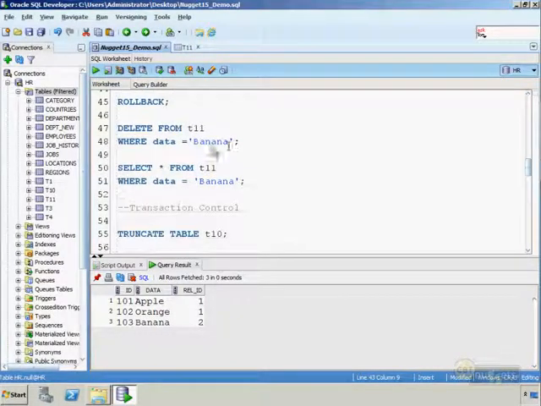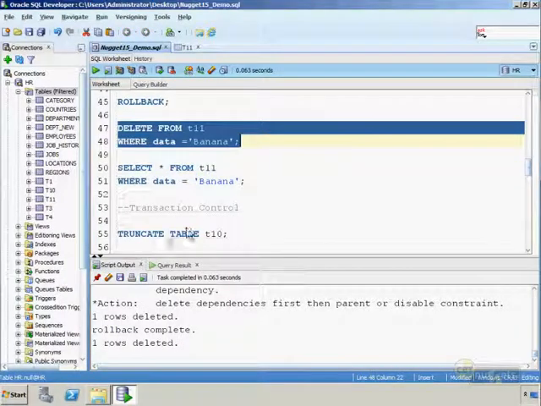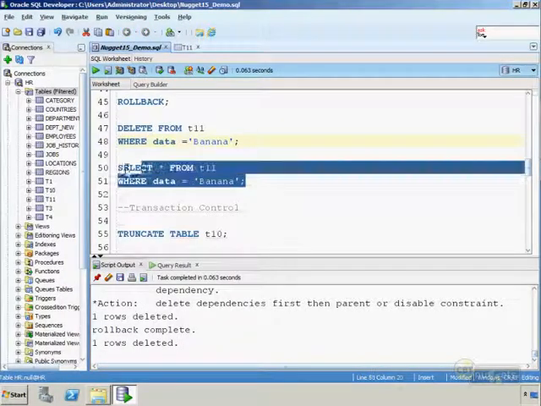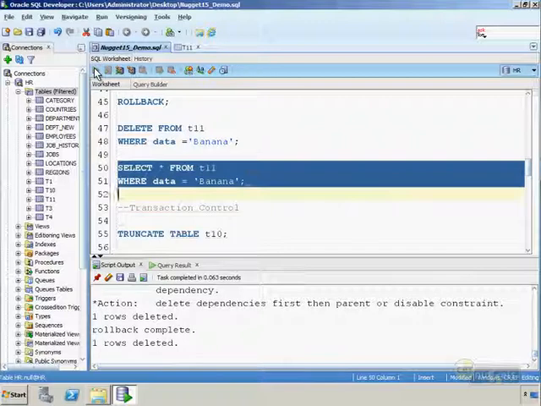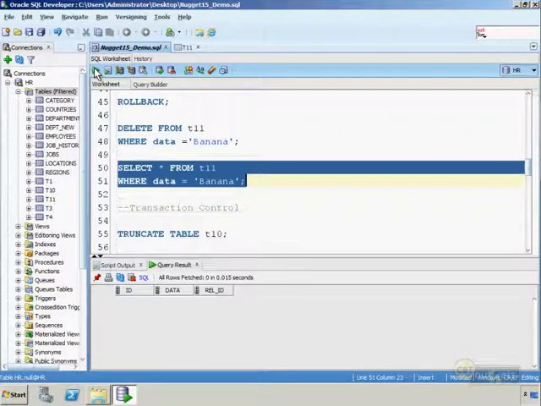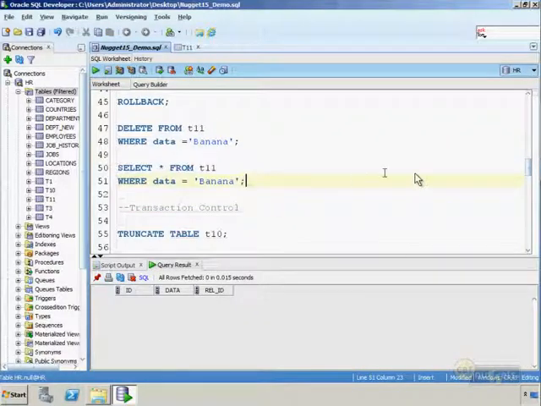Now let's try to delete data from table 11. In this case, we'll say delete from table 11 where data equals banana. And we can see here in our query result from earlier that this should remove the third row in that table. 1 row deleted, no problem. So if we now attempt to select that row from table 11, it doesn't give us anything back because banana is in fact gone.